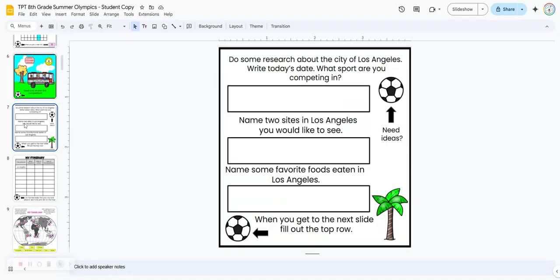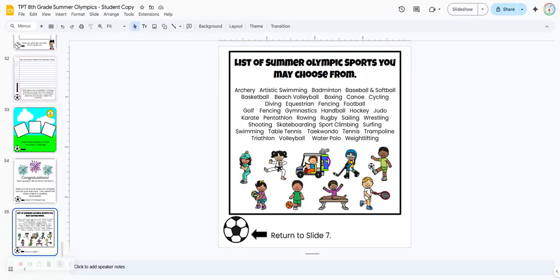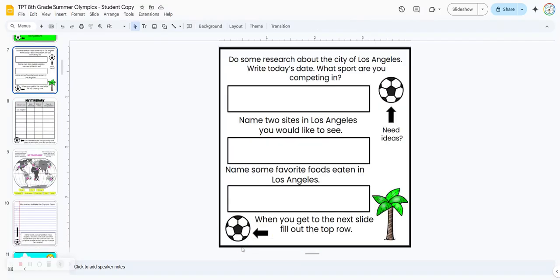Now the next thing they're going to do is a little bit of research about Los Angeles. They want to import today's date, so they're just going to type it in, whatever the current date is, and then the sport they're competing in. So if they need to know what the Olympic sports are, they can click on this soccer ball. It takes them to the very last slide where they see all of the different events. So once they've chosen their event, they can just click on this soccer ball and it takes them right back to slide 7. So now they can type in their sport.